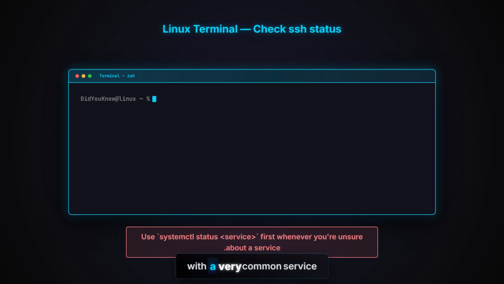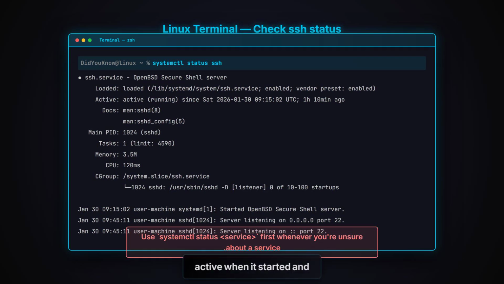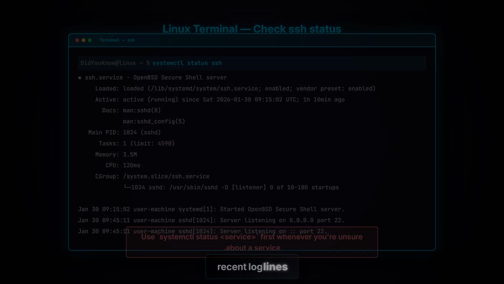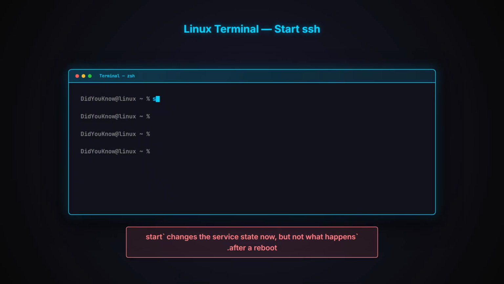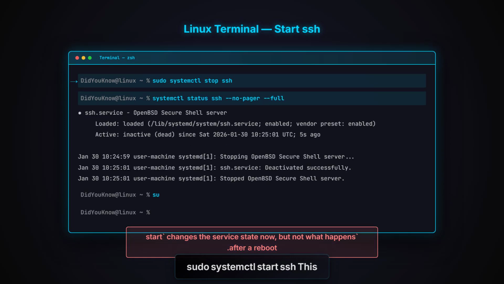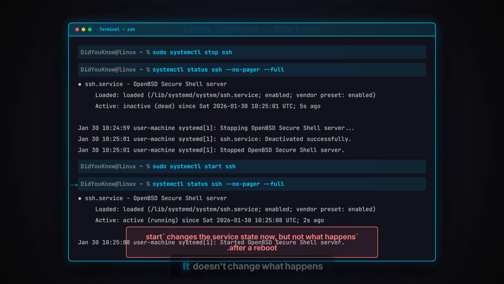Let's see this in action with a very common service, ssh. To check if the ssh service is running, you can run systemctl status ssh. This shows you whether it's active, when it started, and recent log lines. If the service is stopped, you can start it with sudo systemctl start ssh. This affects the current session only. It doesn't change what happens on the next reboot.